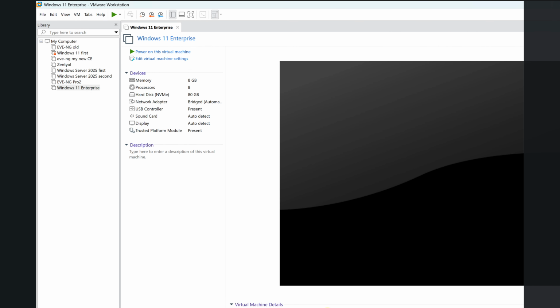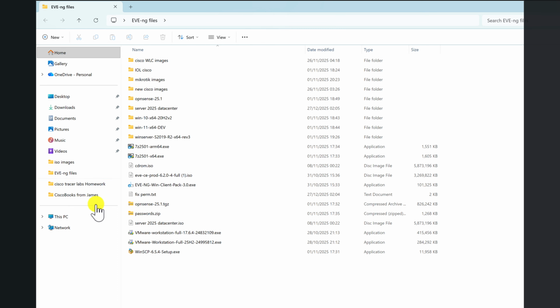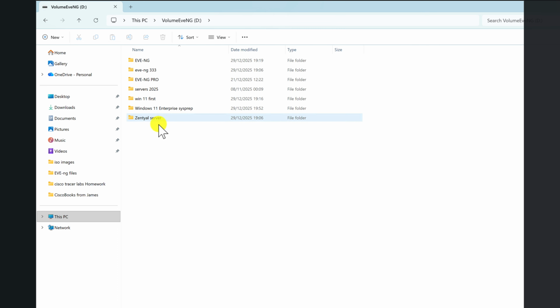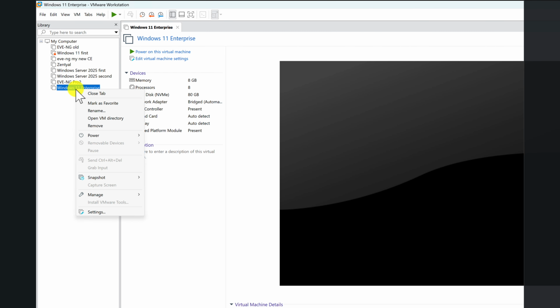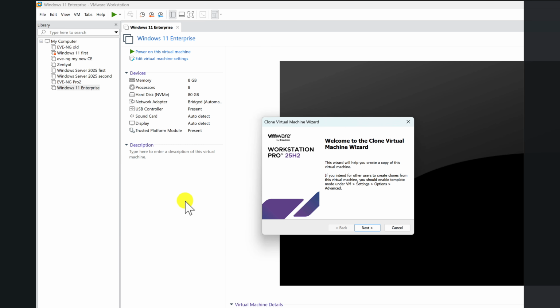After the system is shut down, we are going to create a clone from that Sysprep image. For this, we will create a new folder in our D drive and call it Windows 11 Enterprise PC1. Then we right click on our Sysprep image and clone it. We will create a full clone.